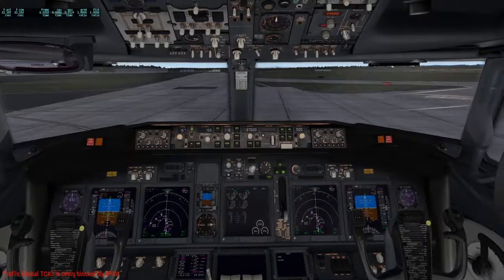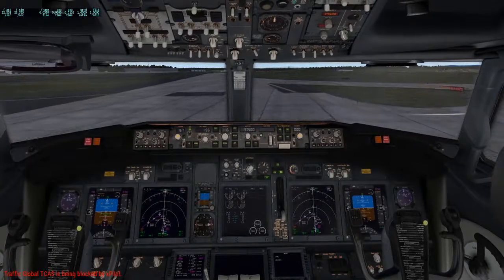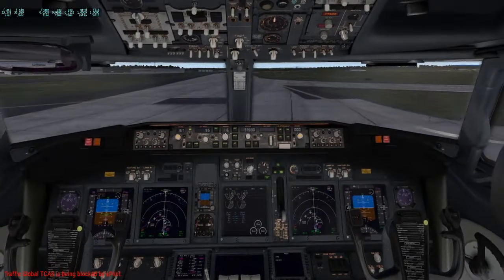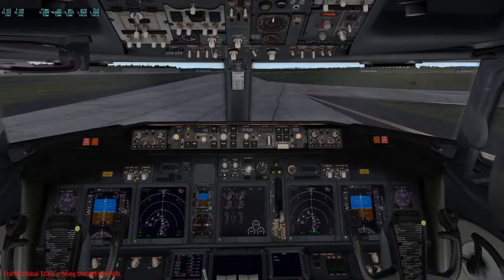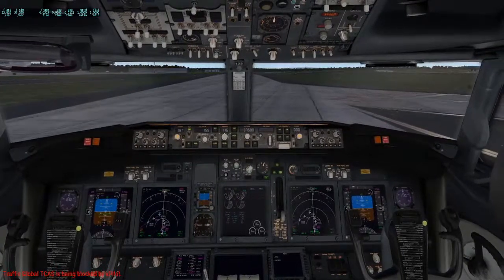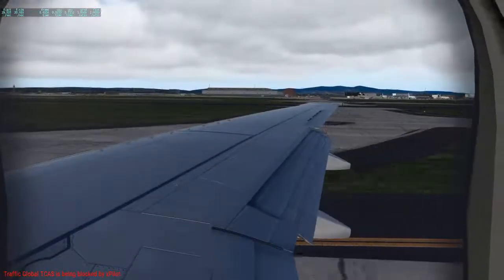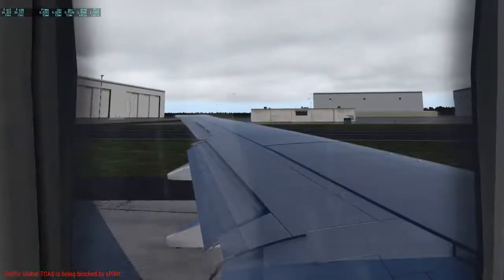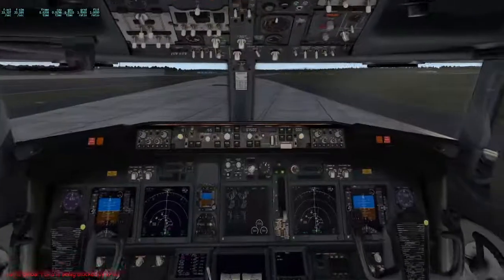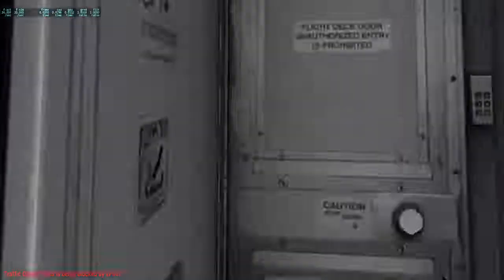Tower, Delta 468 heavy, established ILS 22 left. Delta 468 heavy, Kennedy Tower, good evening, wind 270 at 9, runway 22 left, clear to land. 22 left, clear to land, Delta 468 heavy. Contact departure, Delta 2949. Tower, Delta 692, ILS 22 left. JetBlue 1692, Kennedy Tower, good evening, following a heavy 767, 5 miles ahead, caution light turbulence, wind 270 at 10, runway 22 left, clear to land. We'll be careful, clear to land 22 left.